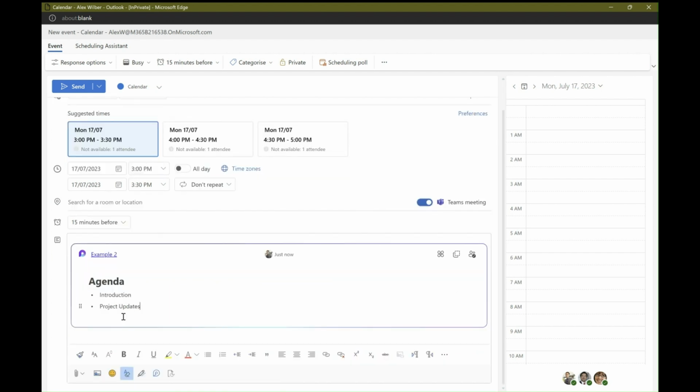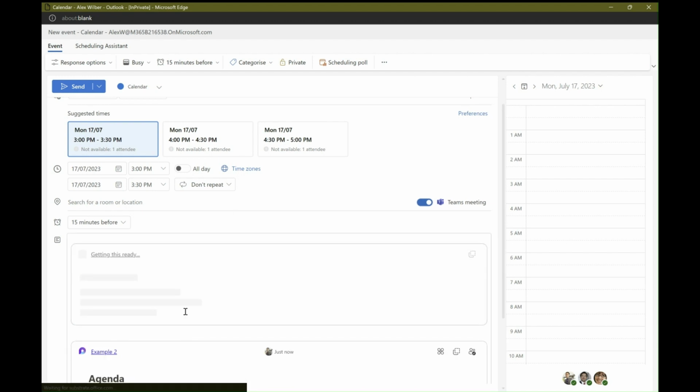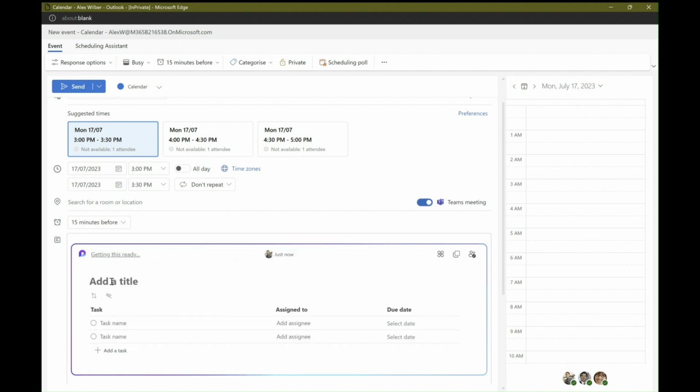Because of that, there are other aspects of a Loop that I might want to use. So in this example, I'm talking about project updates. It might be that I feel we're probably going to need to assign tasks to different people around this project. So I can create that as a task list Loop. I can call this project tasks, and then I can start writing my tasks down. Now, it might be that I don't know who I want to assign these tasks to yet. I don't know when I want them completed. But by creating them in here, I've got them ready to go.